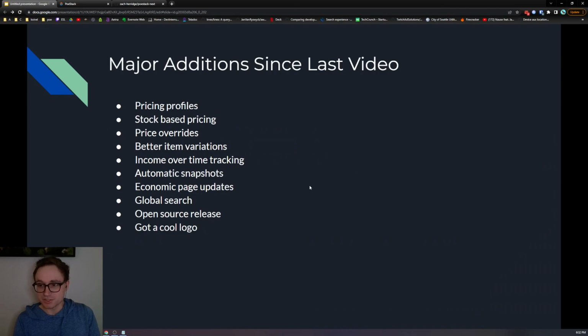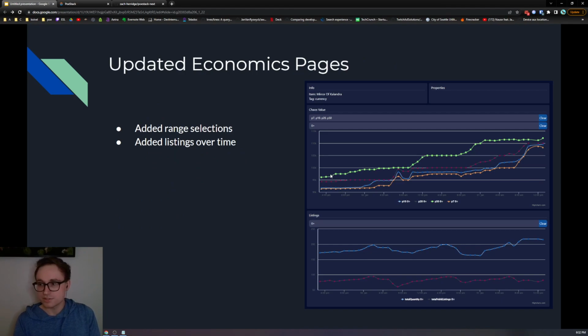Here's some of the major additions since last time. Many of these came from the original Reddit thread and from people's suggestions in the Discord. We're going to go over all these in detail. So the first few changes have to do with the new systems we have for tracking economic data and applying it to pricings of items.